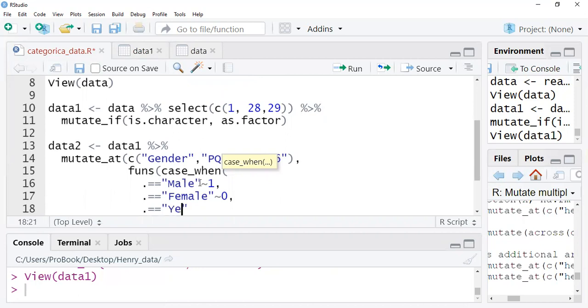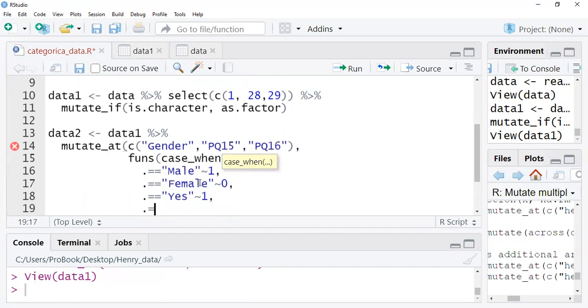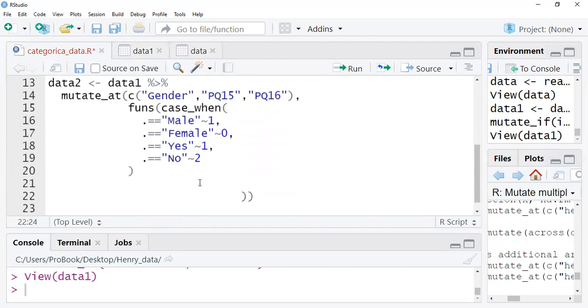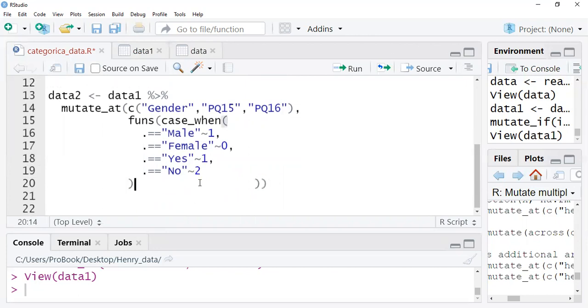If I find the word yes, kindly assign it one. And I want to assign all of them at once without doing them in piecemeal. If you find no, assign it two. And that's basically it. You can leave them there, or I can bring them here so that I'm able to close my brackets. And it's always good at every step to check.